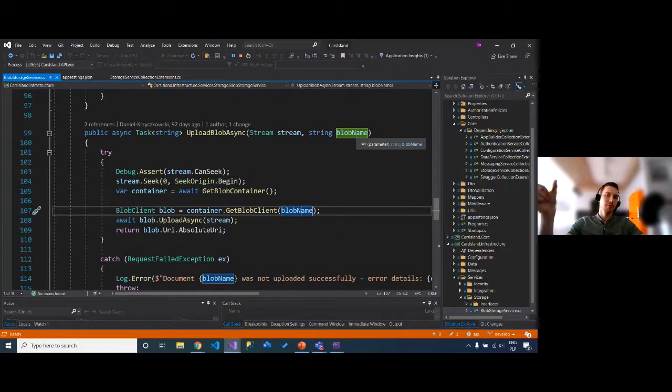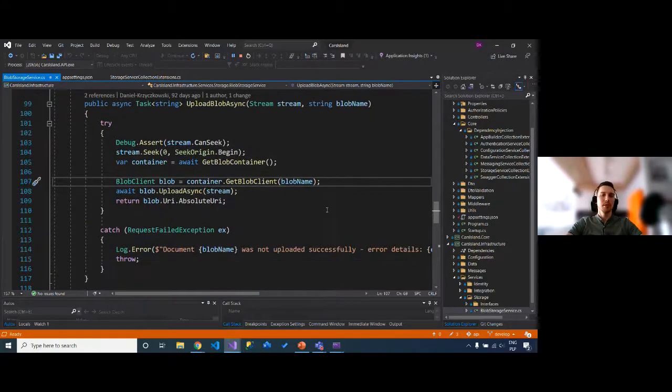So the name of the blob will be the name of the file that I would like to upload. So think about the blob, it's just a file that you will upload to the Azure Blob Storage. And once I have this blob reference, on the blob, I'm using UploadAsync method, and I have to pass the stream to the file. And once the file is uploaded, I can return absolute URI, so the address to this specific file.